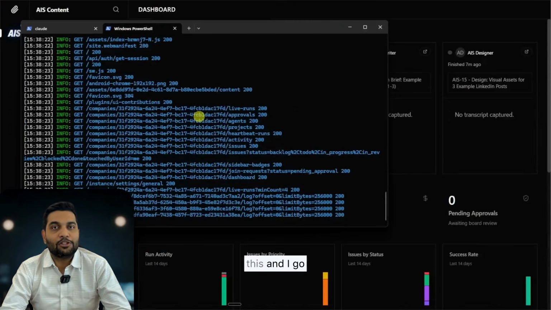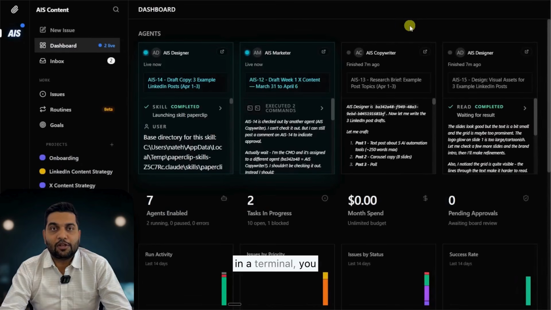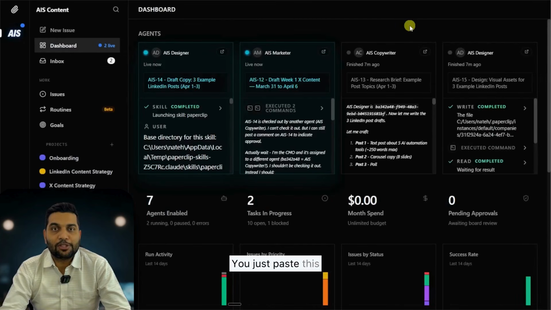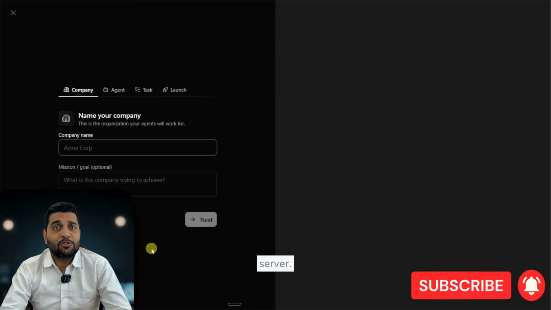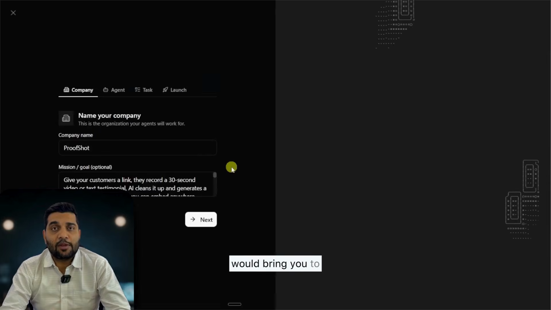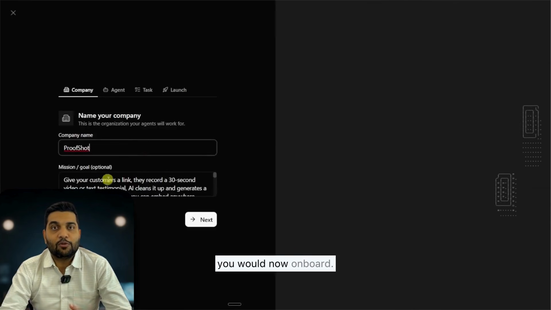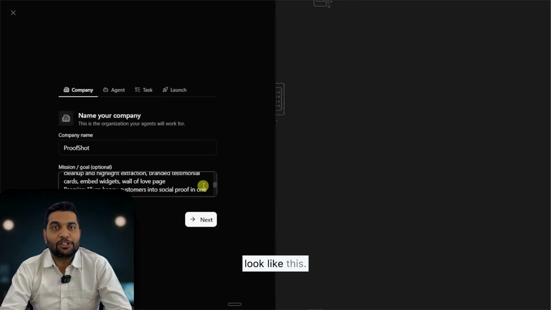So if I copy this and I go to my terminal, and don't worry, if you don't want to be in a terminal, you don't have to. You just paste this in, and it's going to bring up the actual server. As you can see, it just opened up on my computer, and it would bring you to this localhost where you would now onboard. Because I've already onboarded, I don't have to go through that, but basically it would look like this.